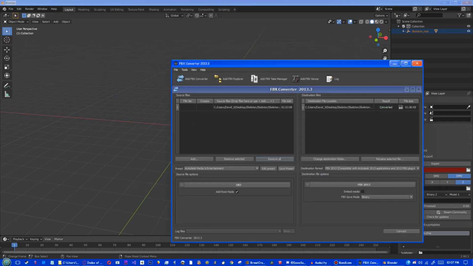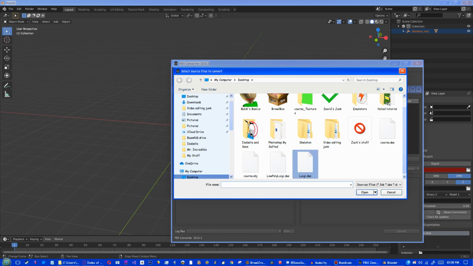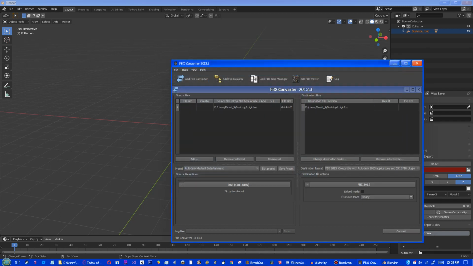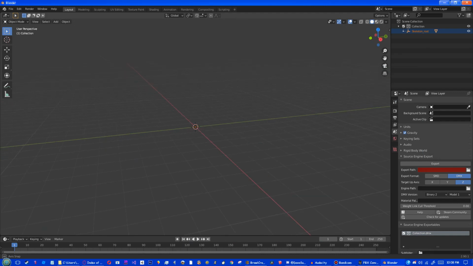Now, while that's loading, just go to the FBX Converter here. Again, remove all. Click Add. And just find your Luigi.dae or whatever it would be in your case. Make sure it converts to an FBX, which would be default. Now, the converted file should be on the desktop. I already know it's on the desktop. Now this already loaded.